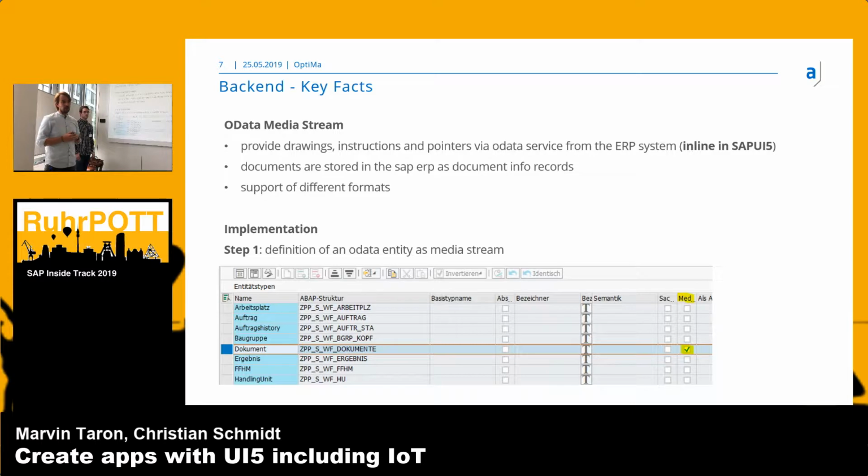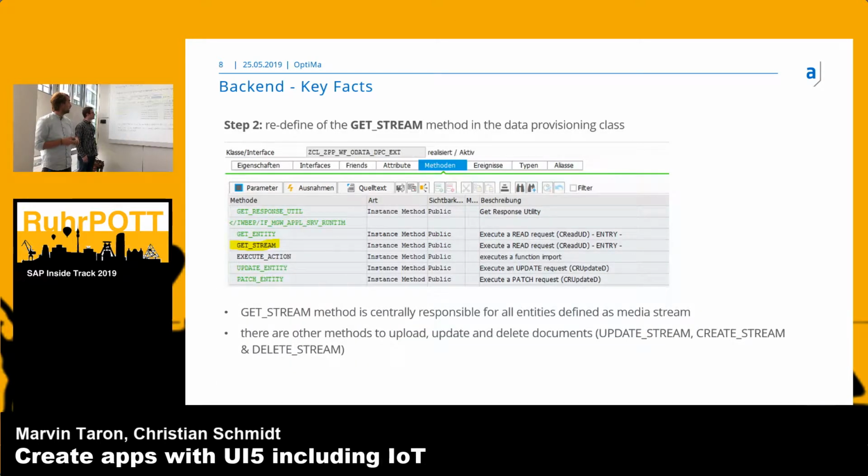All the documents are stored in the SAP system via document info records, like PDF, JPEG, and MP4. We have to support different formats. So we have defined an entity in the OData service, which is defined as a media stream. When you define an OData entity as media stream, you have to redefine the getStream method in the data provisioning class. It's important to know that this method is centrally used for all entities.